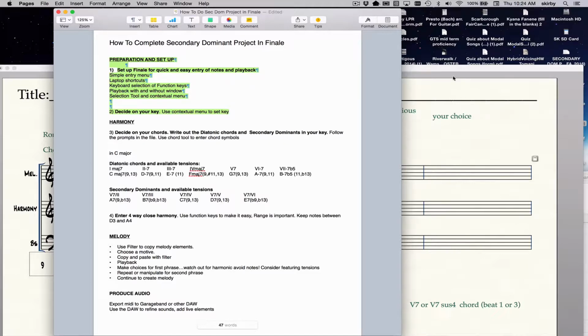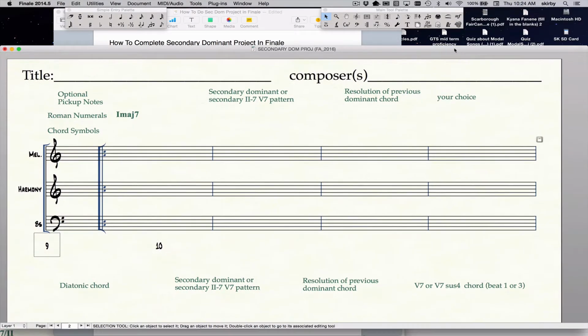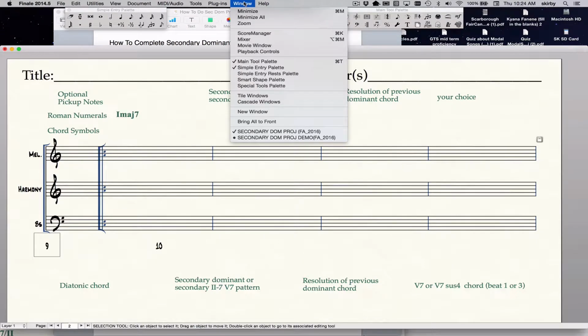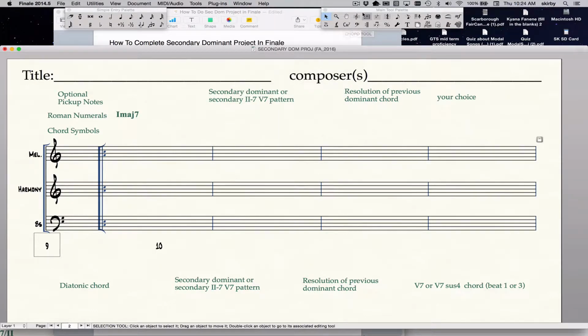So the first thing you have to do is set up Finale to be easy to use. So you open up your folder, open up the file, you click on the Window menu and you make sure you've activated the main tool palette and the simple entry palette. The main tool palette looks like this. It has a bunch of tools on it that you don't need them all, but you need a few of them. And this is a simple entry palette which you use to choose your notes, although we're going to use a shortcut to do that later.